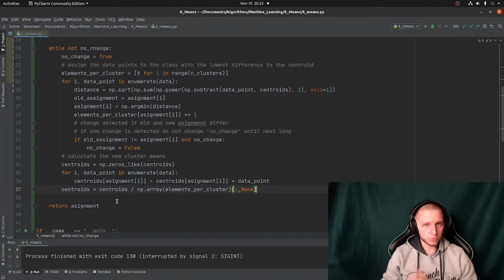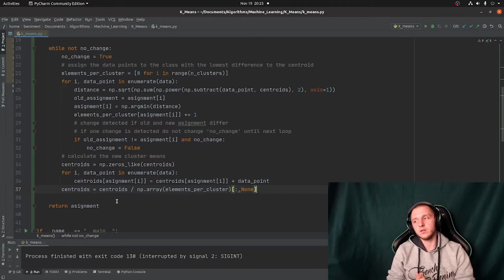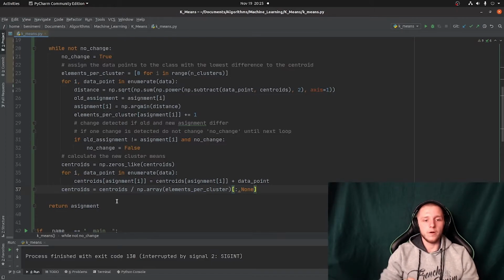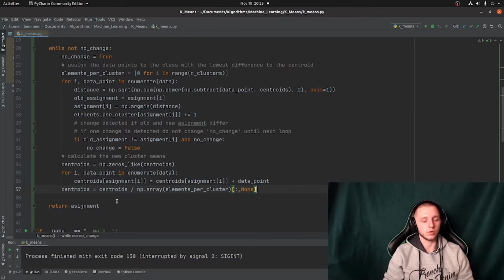You can also do predictions with this K-means algorithm, which would basically just mean storing the centroids and then assigning a new data point that we've not seen before to, again, the centroid with the closest distance. So this algorithm is actually quite efficient in terms of memory when you want to deploy the actual model.